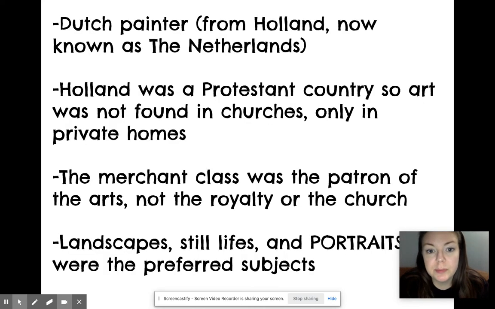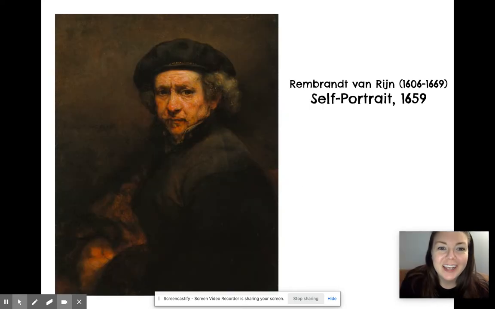Moving on to Rembrandt. So remember, he is our Protestant painter from Holland at the time, now the Netherlands. Holland was a Protestant country, so art was not found in churches, only in private homes. That's important because that's who he was being paid to paint by. So the merchant class was the patron of arts, not just the royal family and not the church. So we have lots of landscapes, still lifes, and portraits, because if people are paying for a painting, they want it to be of themselves, right?